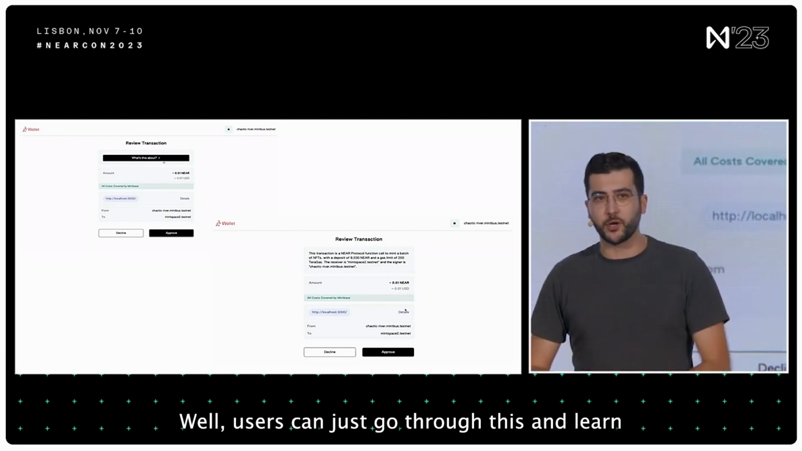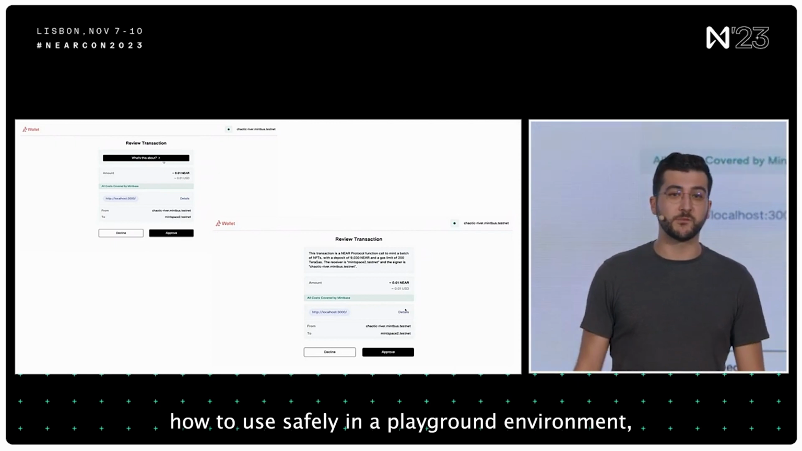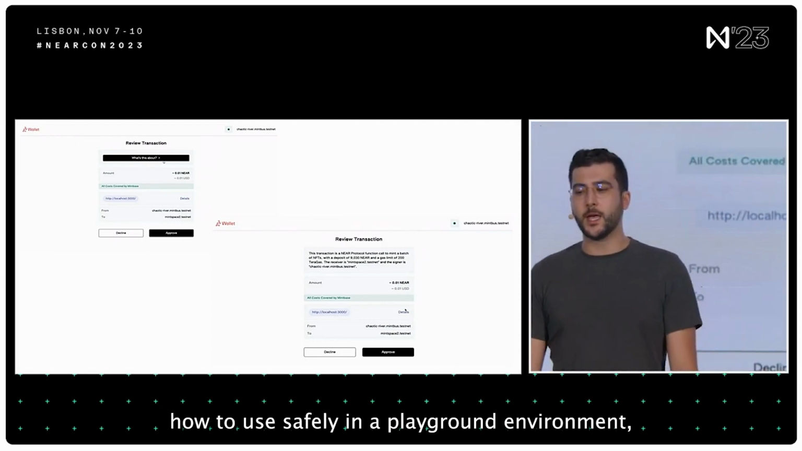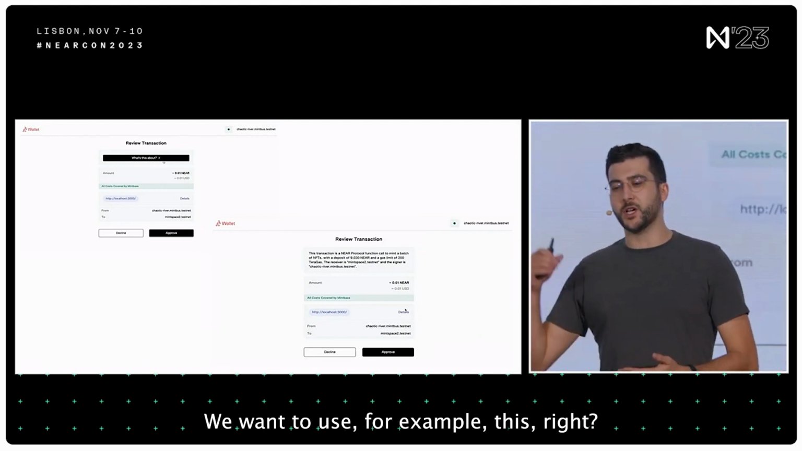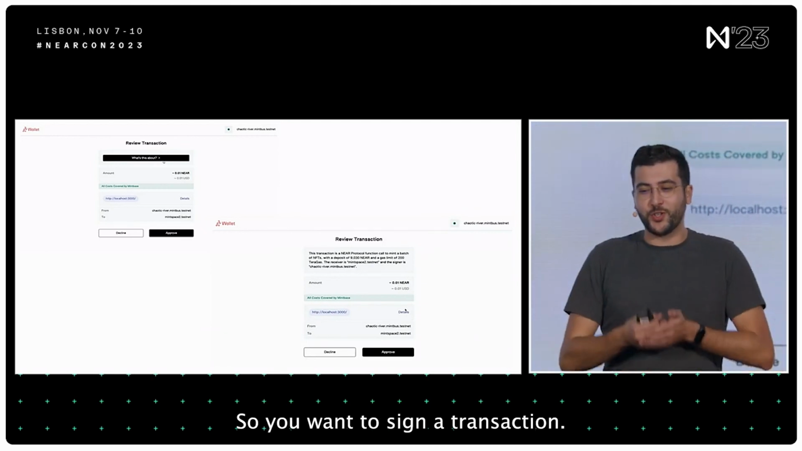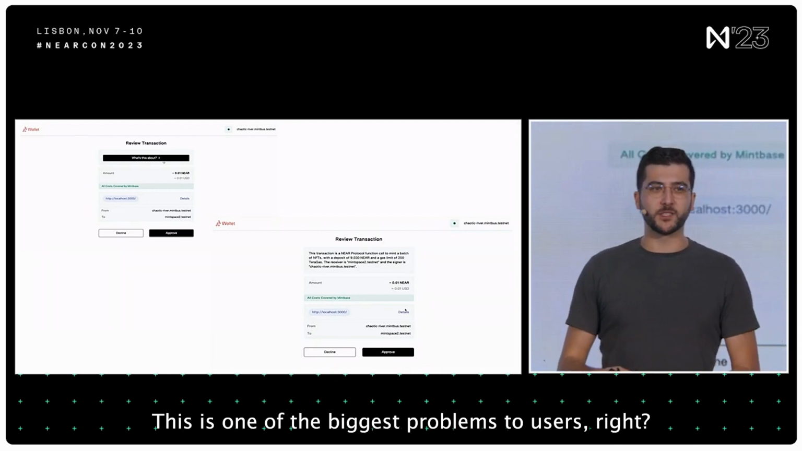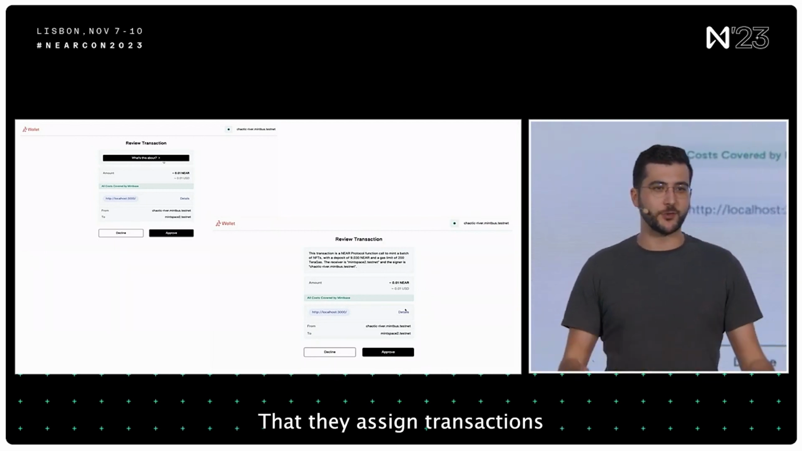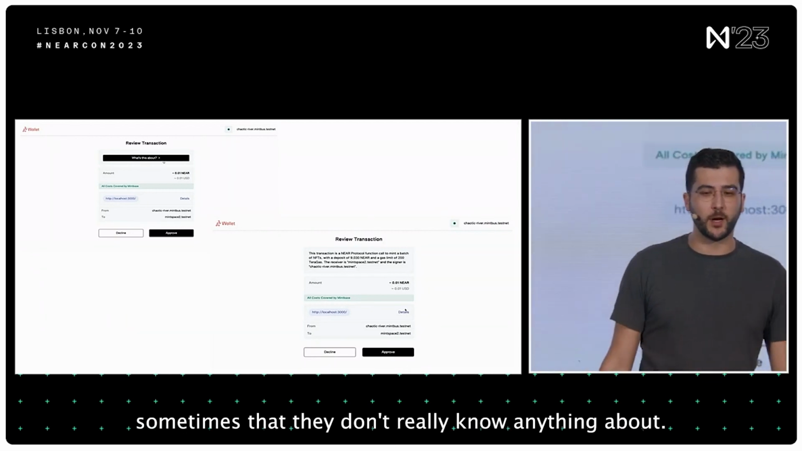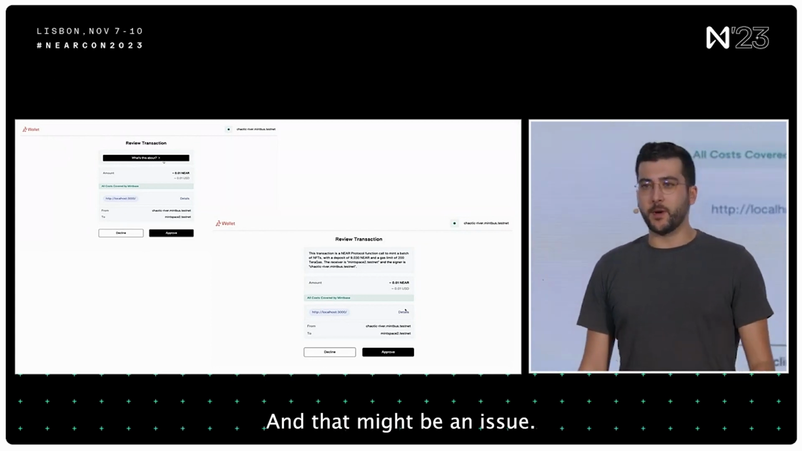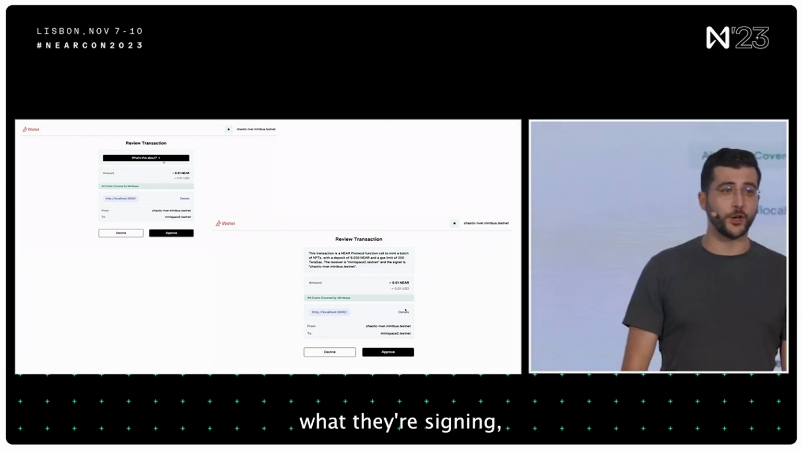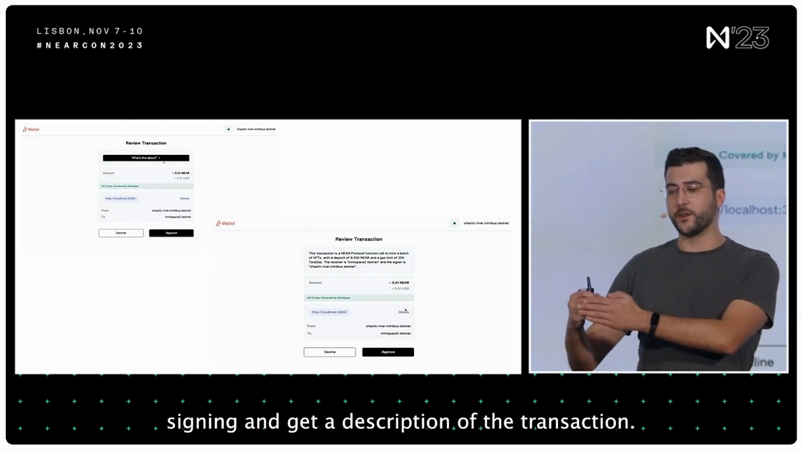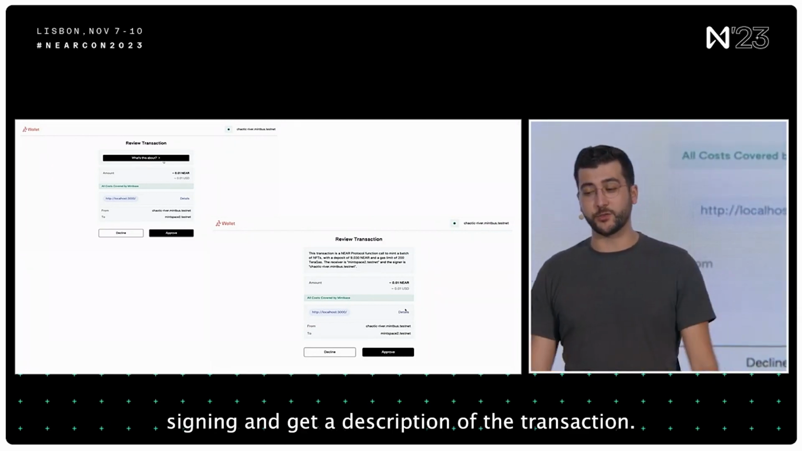Well, users can just go through this and learn how to use it safely in a playground environment. But in the future, we want to educate even more, right? So you want to sign a transaction. This is one of the biggest problems for users, right? That they sometimes sign transactions that they don't really know anything about. And that might be an issue. So yeah, we want to let users just ask what they're signing and get a description of the transaction. So this is it.